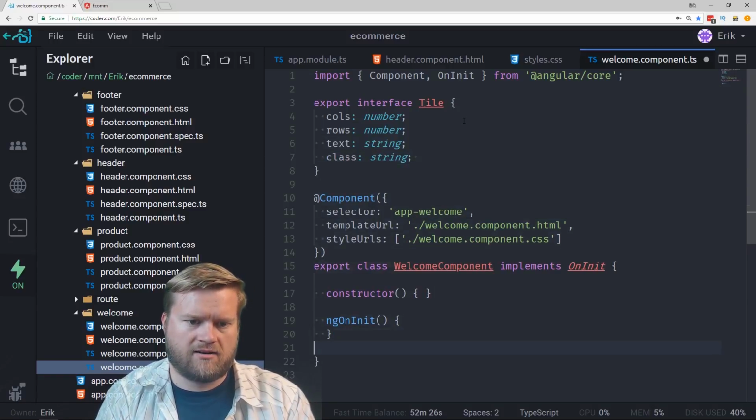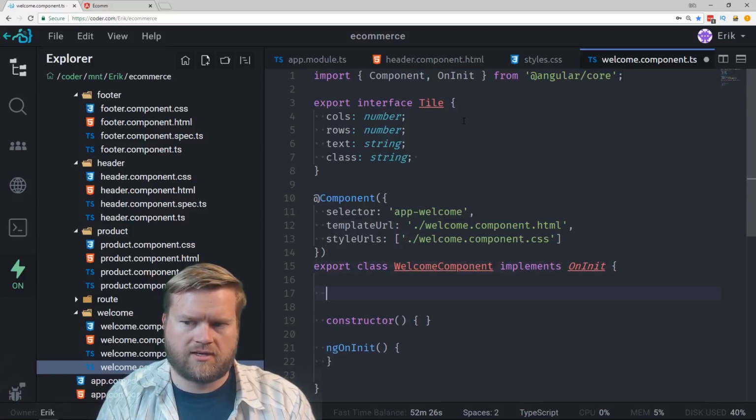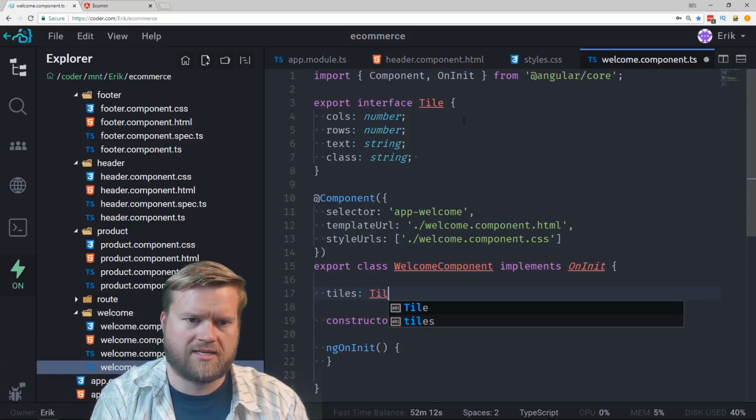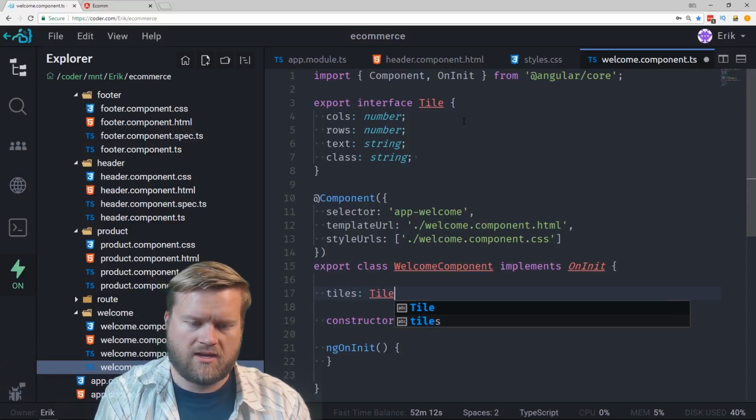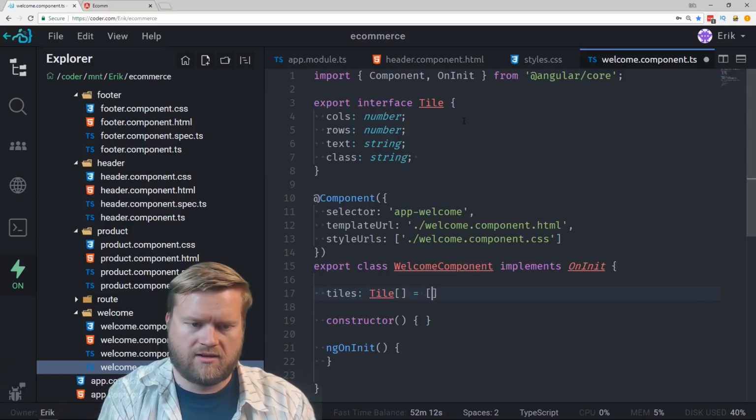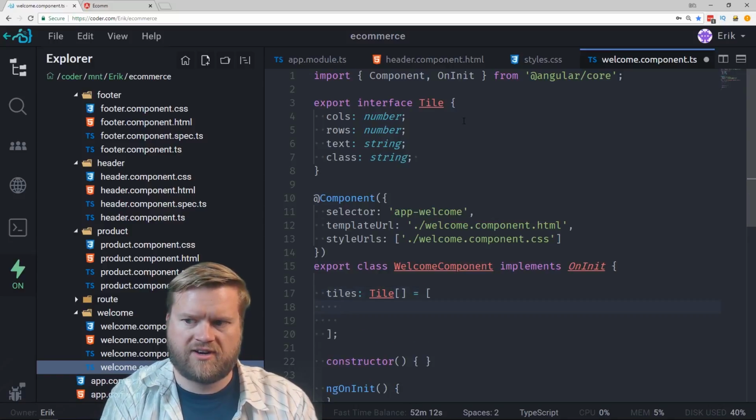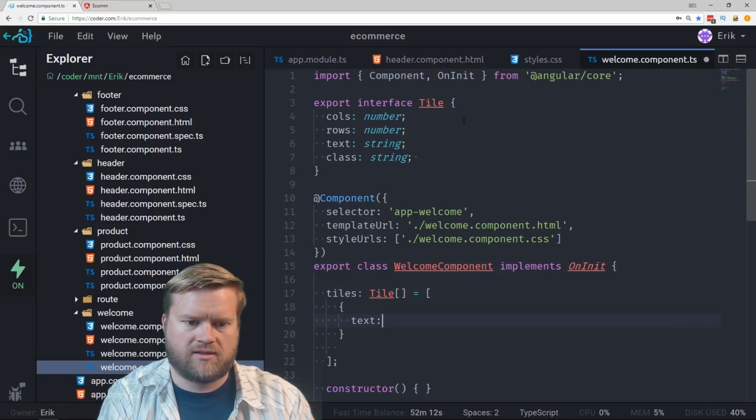And then inside our welcome component here, I'm going to set this variable up. So we're going to call it tiles. It's going to be type Tile that we just created. It's going to be an array. And then each one of these is going to be how we're going to define each tile. And it's going to be an array of objects.